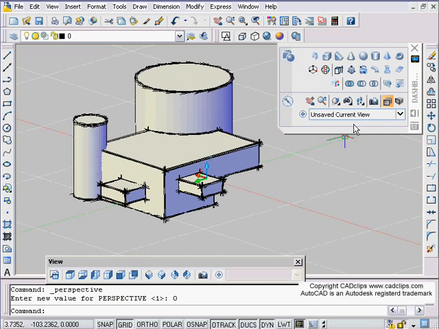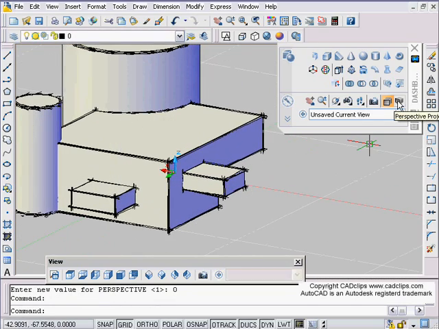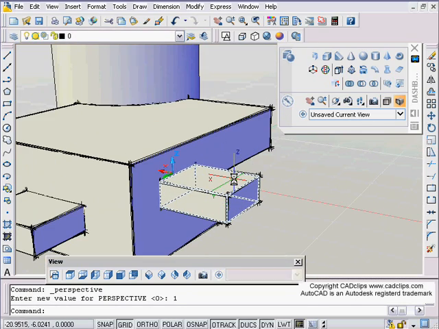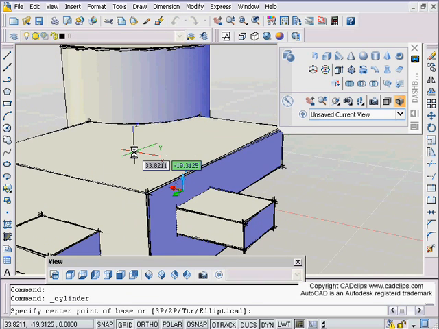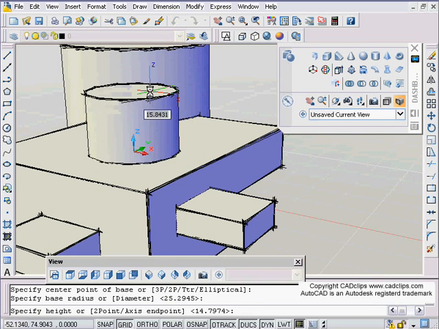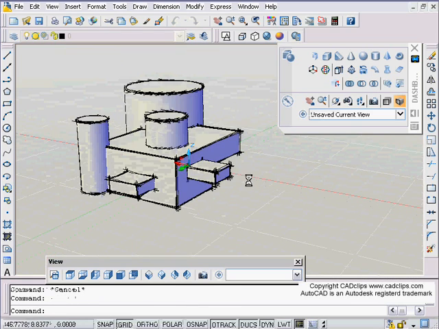I've already shown you before how we can do it in just regular parallel, but just to prove a point, we can go into perspective mode and draw objects on the surface using our dynamic UCS, all in perspective mode, which is really nice.